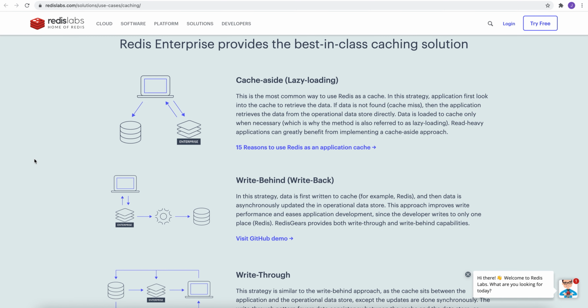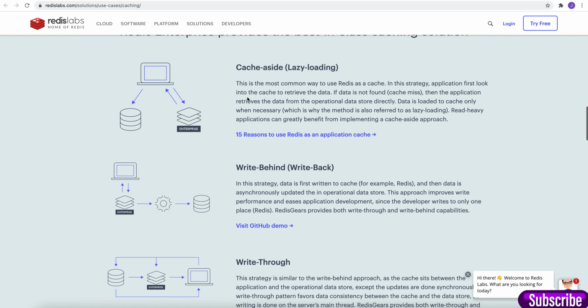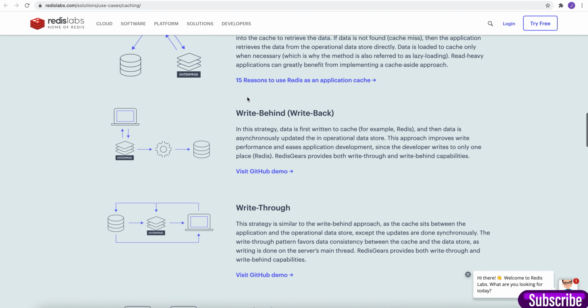Now, what are the different ways through which Redis can be used? First is lazy loading, which says if the data is available in cache, the application should use the cache. Otherwise, go and read from the database, which is lazy loading. This is the most common way to use Redis as a cache. In this strategy, the application first looks into the cache to retrieve the data. If the data is not found, then the application retrieves the data from the operational data store directly. This is also called a cache miss, when the data is not found in cache.